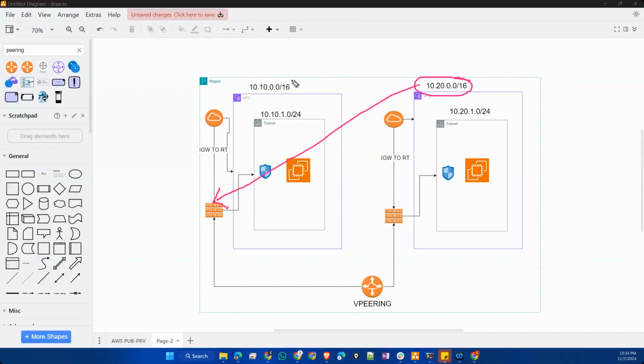You need to mention this in the route tables, so that the connection is established. It should be connected with the IP address in the route.